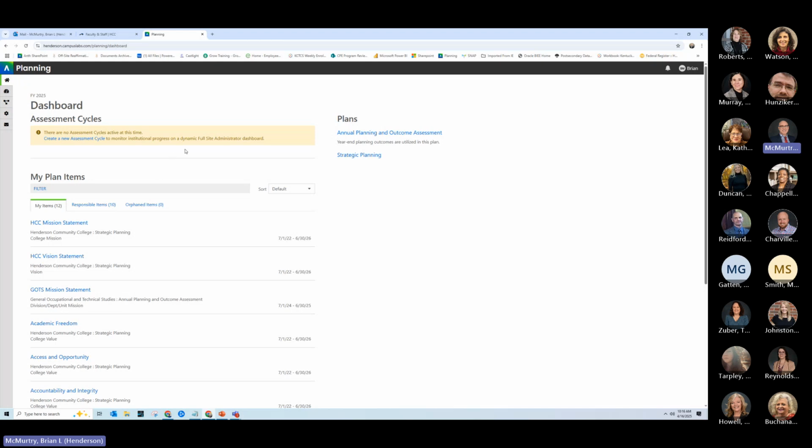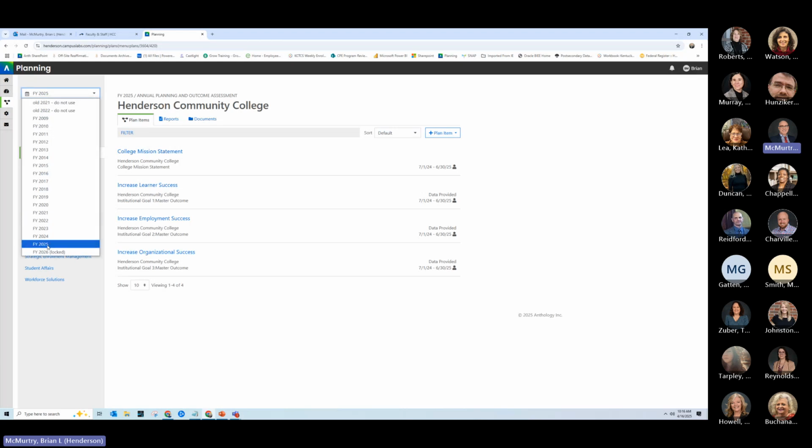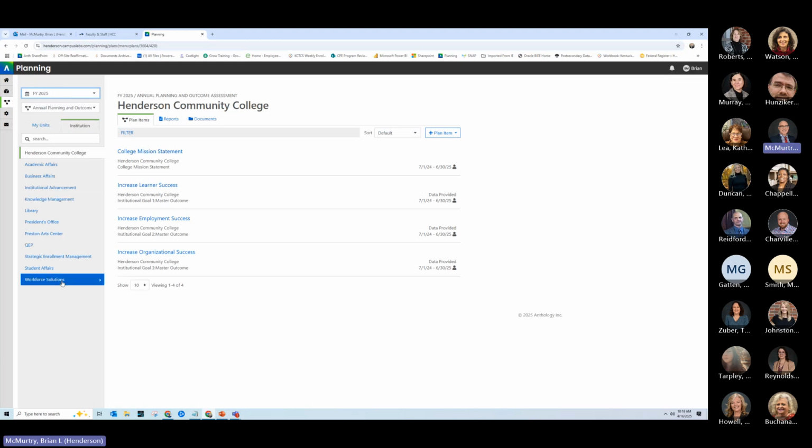All right, so you'll see probably a dashboard that has a bunch of plan items. The best thing to do is to click on Plans first. It looks like the three dots connected by two lines. And then the first thing to do is make certain that you're defaulted to fiscal year 2025, because that's the year that we're going to be doing our planning in. And then you should be able to navigate from there down the hierarchy.